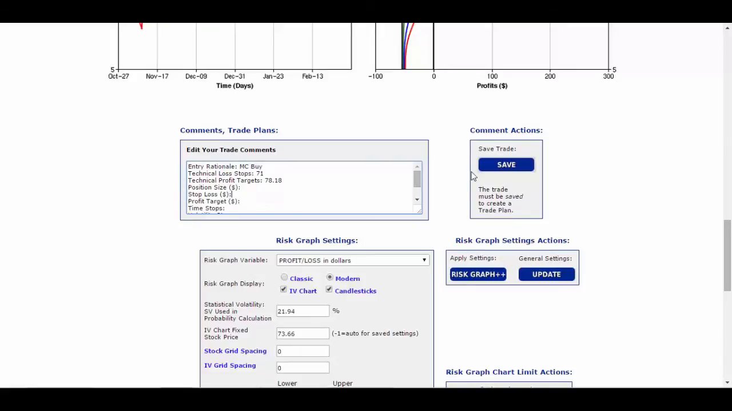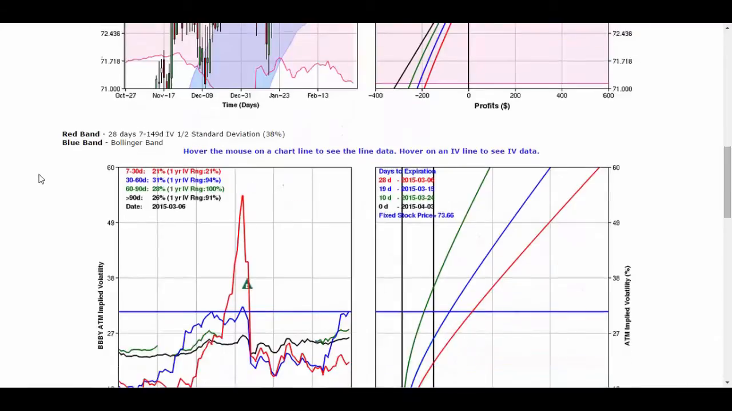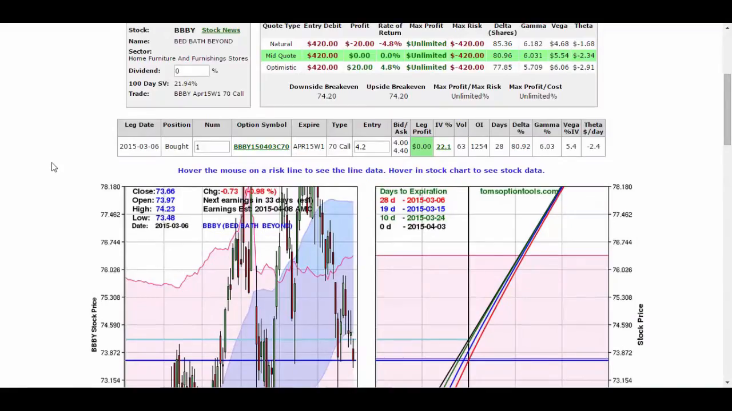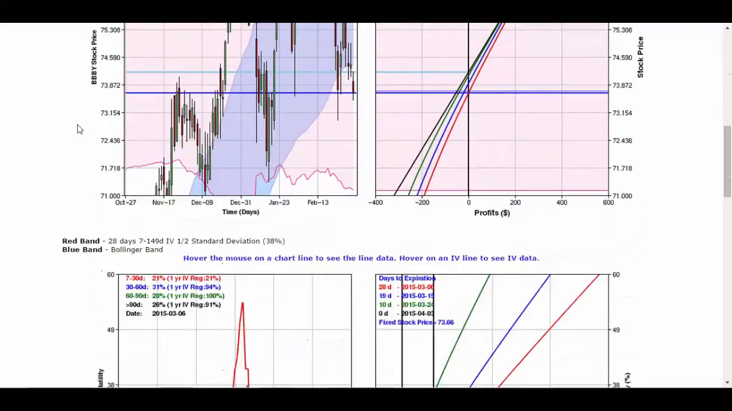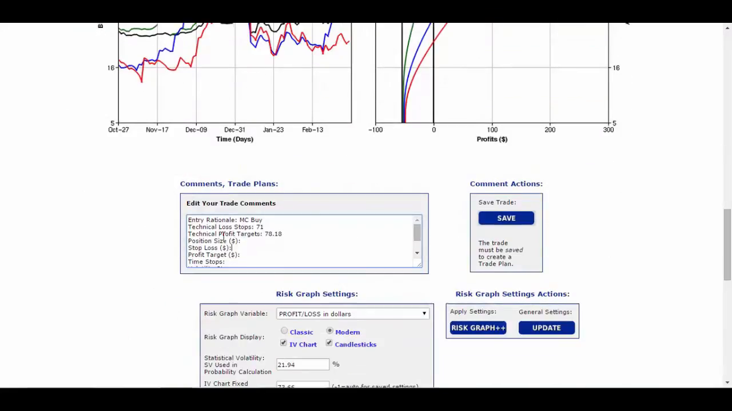As for the stop loss, if you'll notice up here, the max stop that we could take at expiration is about $320. If you go ahead and leave it as a 100% stop loss, that's the full 420. But there we've got a stop loss of about $320. So let's go ahead and put that there as a minus 320.